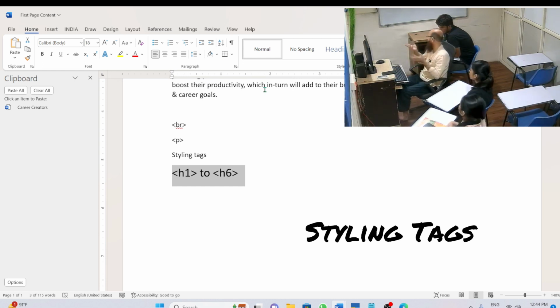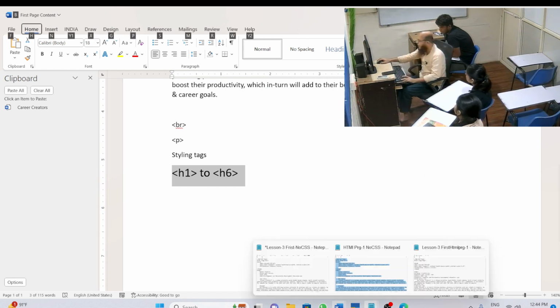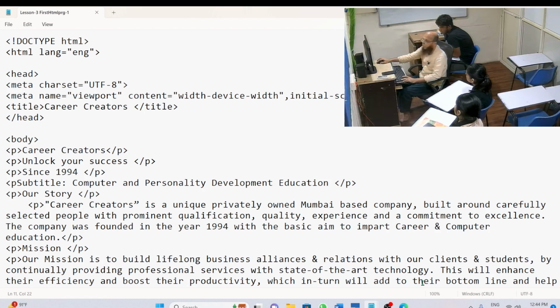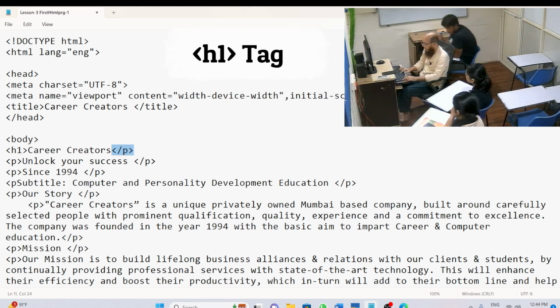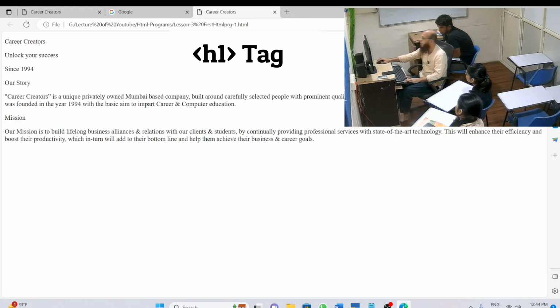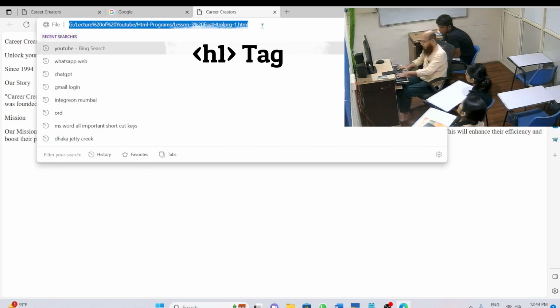Now we know the H1 tag's style is to increase the font size. So first we go back to our program, and instead of the P tag we cancel the P tag and we write H1. Now I have written the H1. Got it? And close the H1 here. Okay, Control S. Now go back to the program, F5.